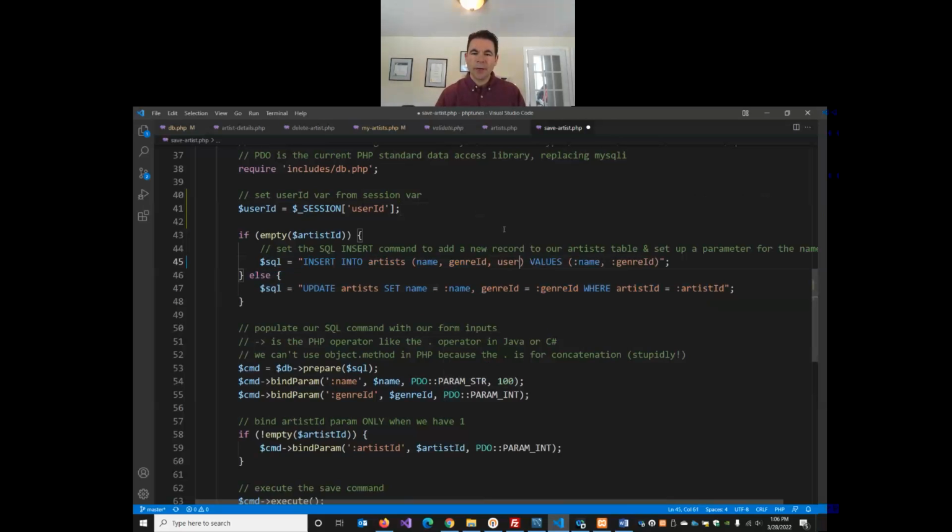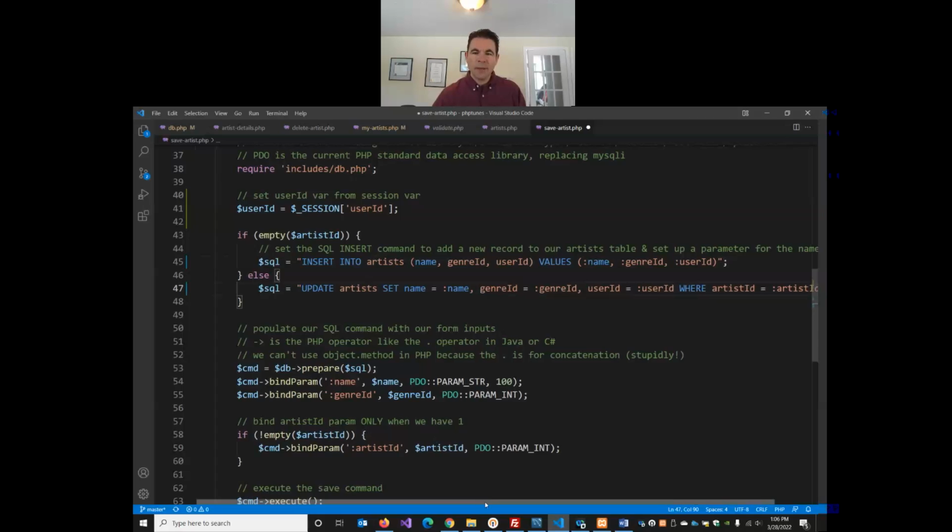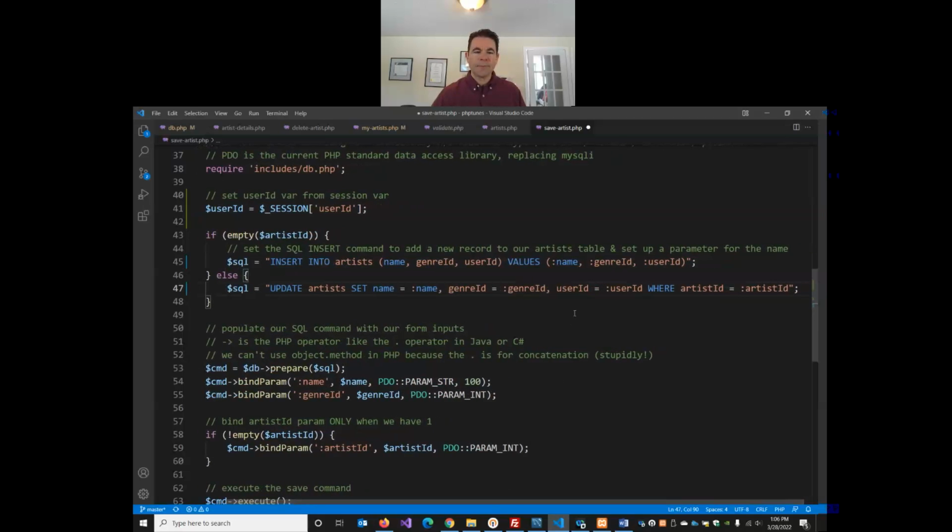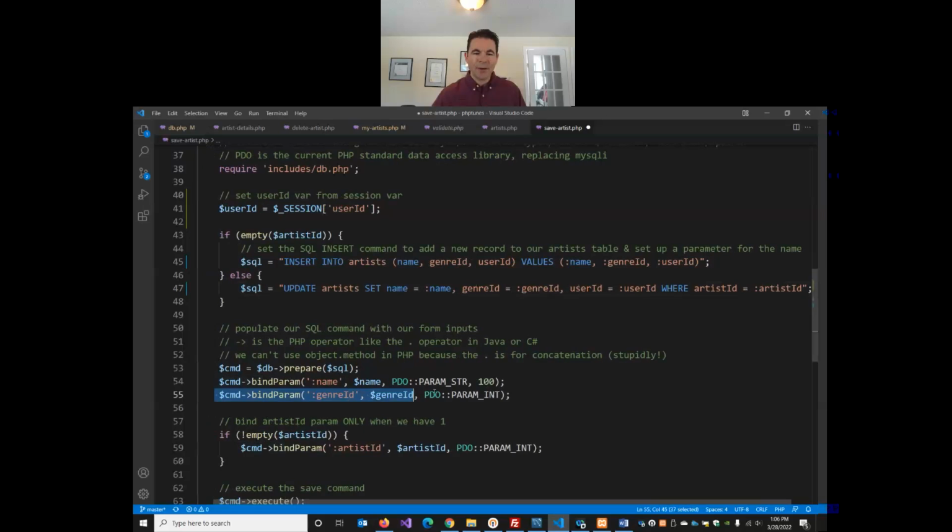So in the insert, we're going to add this to our column list, and we're going to add a user ID parameter. We're going to do the same thing for simplicity in the update as well, I guess. I mean, we're not really changing the value, but that way we can bind the parameter. And then we're going to add it down here as well.